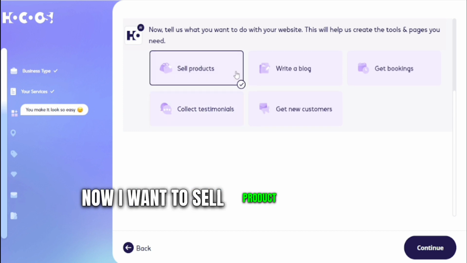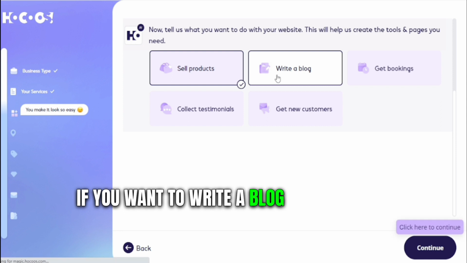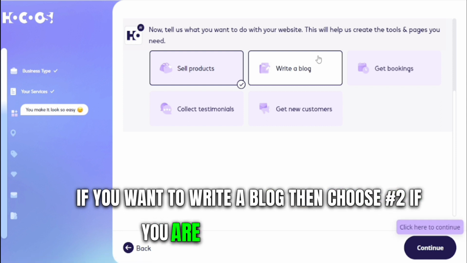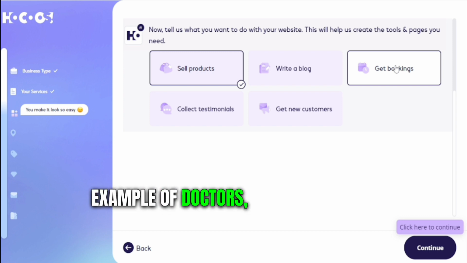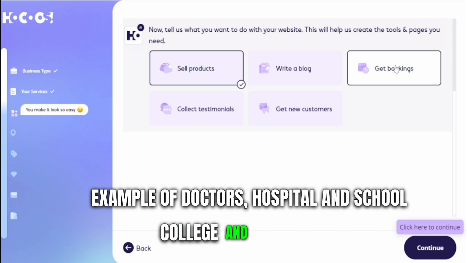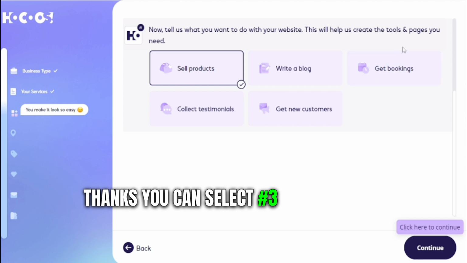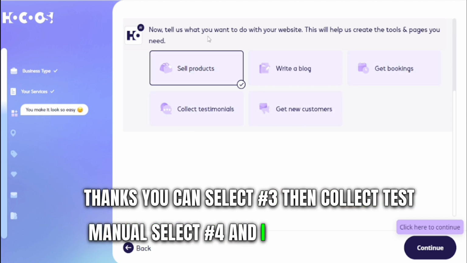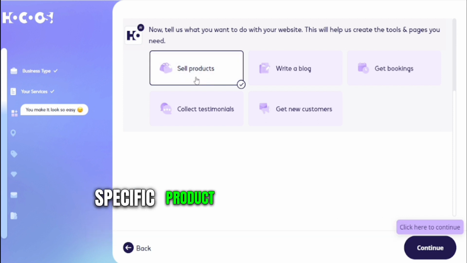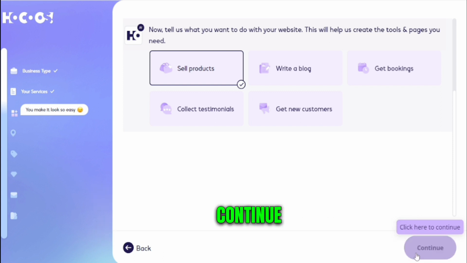Now I want to sell products, so I choose number 1, sell products. If you want to write a blog, then choose number 2. If you want to get bookings, for example for doctors, hospitals, schools, colleges, and any other things, you can select number 3. Then to collect testimonials, select number 4. I want to sell a specific product, so I choose number 1, sell products. Then you need to click here to continue.